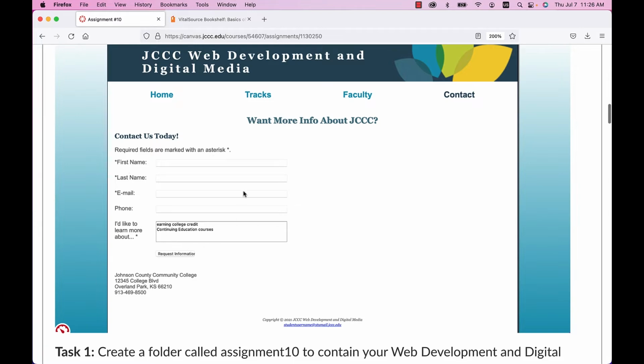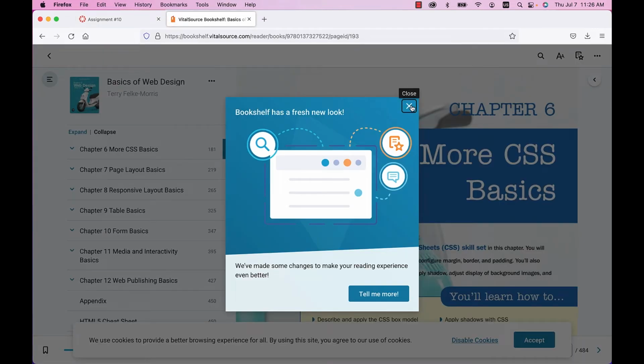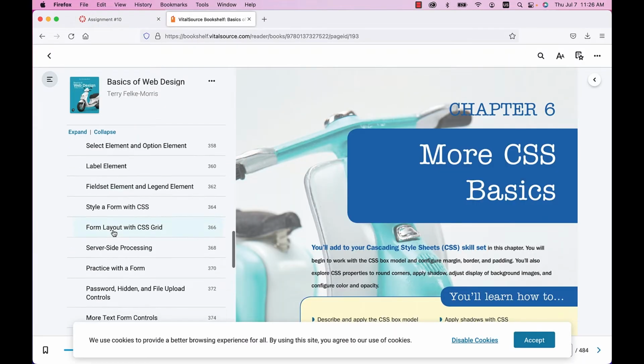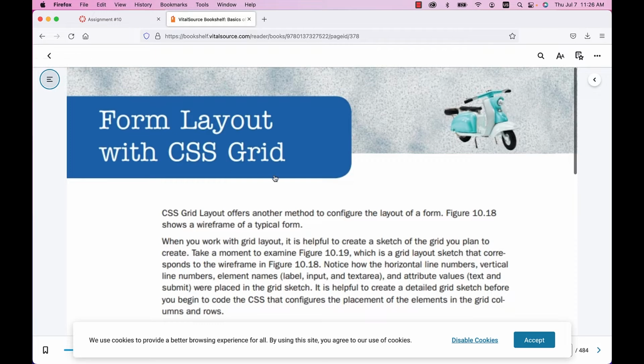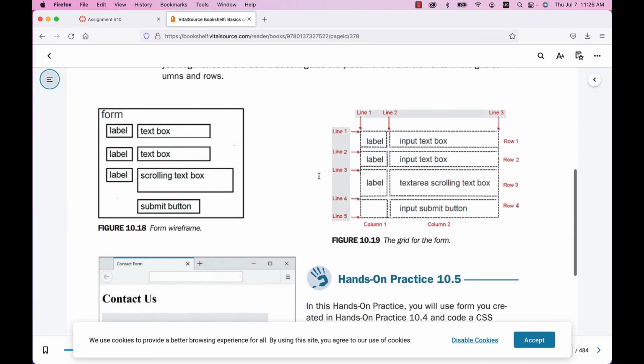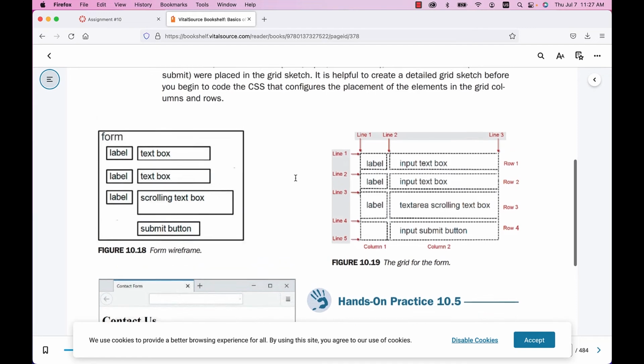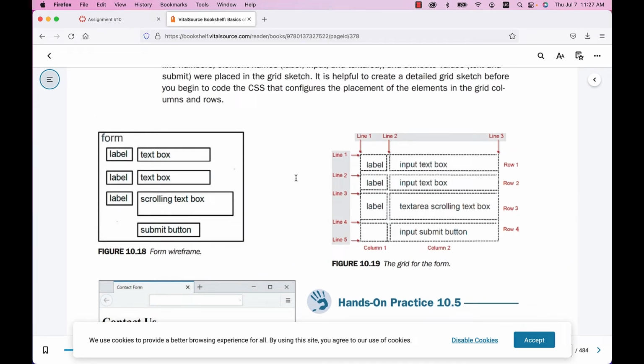Now, just a warning, this is going to be done with a grid. And so you want to make sure that when you are going through the reading, that you look for the area that says form layout with CSS grid. And just like I've said in previous videos, if you look to the examples in the book, you can usually find something that is very similar to what the homework is going to have.